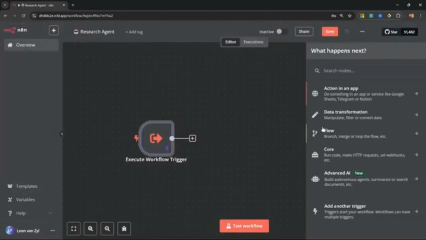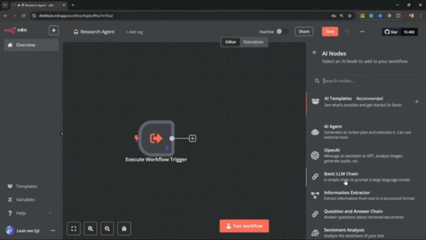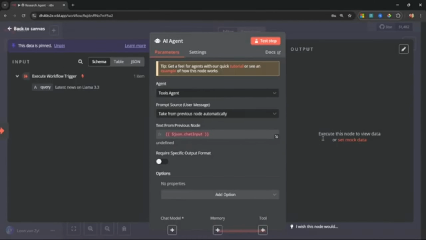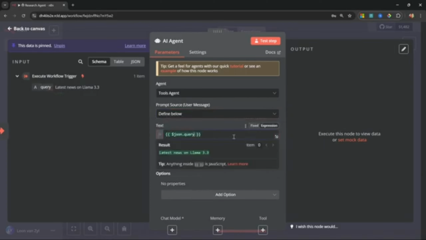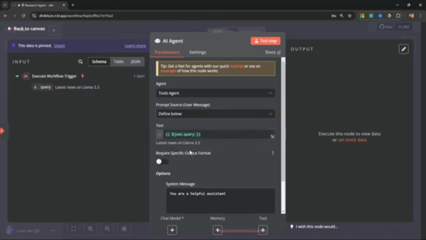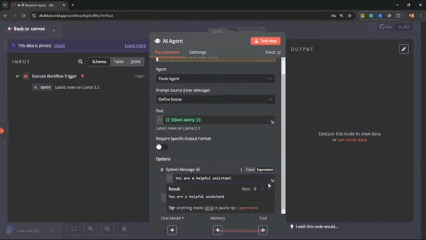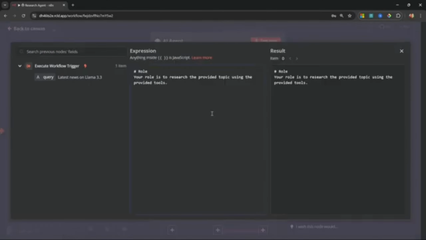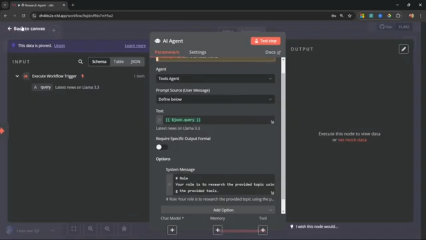Then let's add a new action. Let's go to Advanced AI. Let's select an AI agent. And for the prompt source, let's change this to define below and let's add our query to this text. Let's also add a system message, and for this message, let's enter role. Your role is to research the provided topic using the provided tools. Let's close this pop-up. Let's go back to the canvas.